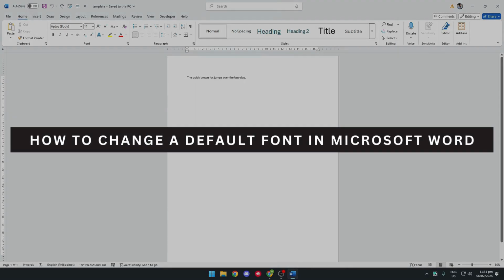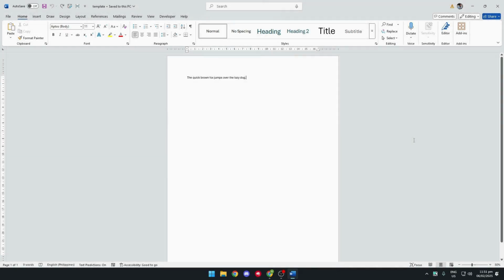Let's see how to change the default font in Microsoft Word. So first, we want to open Microsoft Word and start a new document. And right now, as you can see here, we have Aptos as our default font.